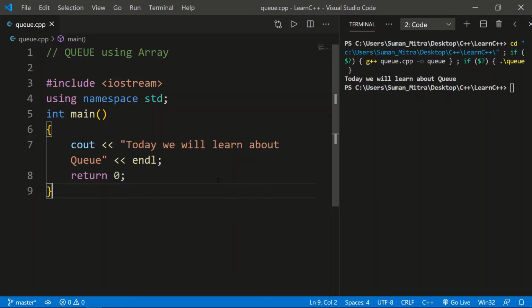In the previous video, I showed you a diagram of what a queue is and how we do operations like insert, delete and all that. Today we'll be doing it using code, using an array. In the next video, we'll be doing it using a linked list.